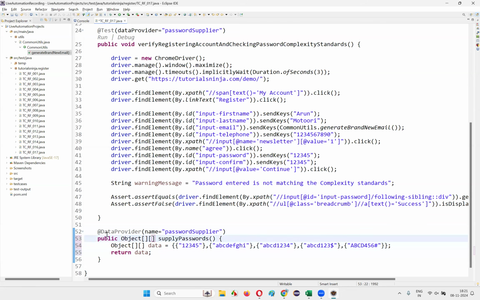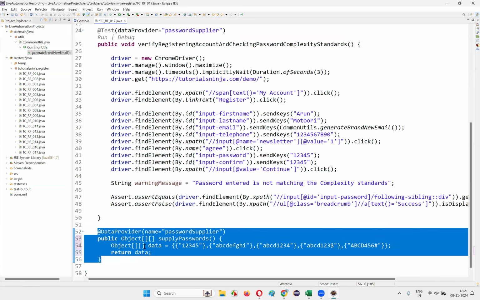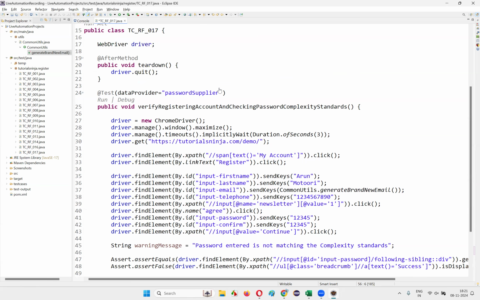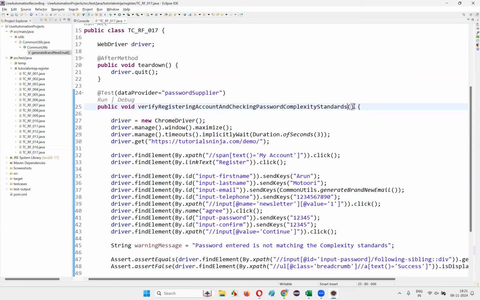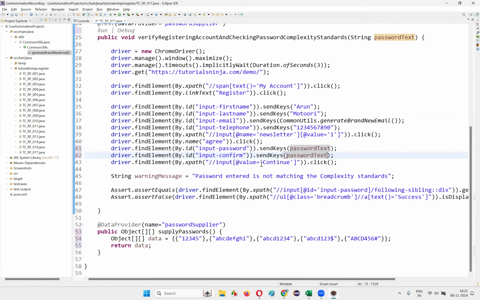After doing this part, this particular method is now ready to supply the data to the test method. And here I'll put a comma in the method name, put a string and say password text, or whatever you want. Copy that, and wherever you are passing the password, just replace that with the parameter name, that is password text.